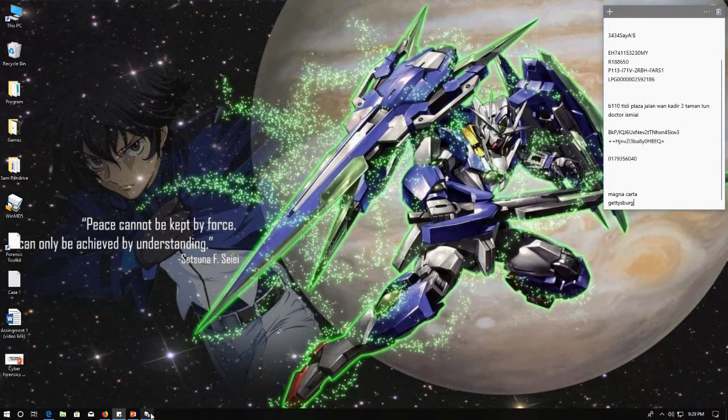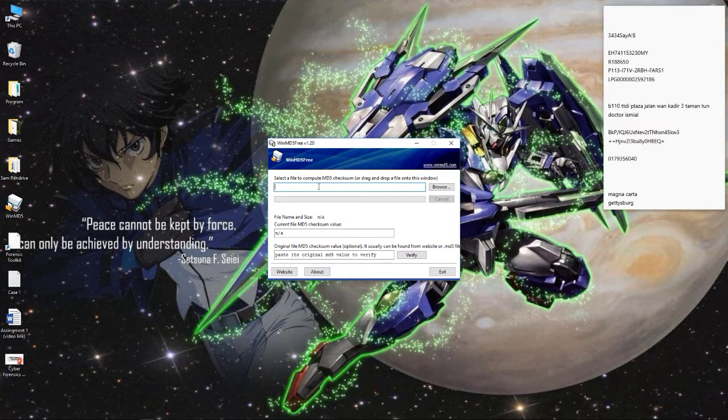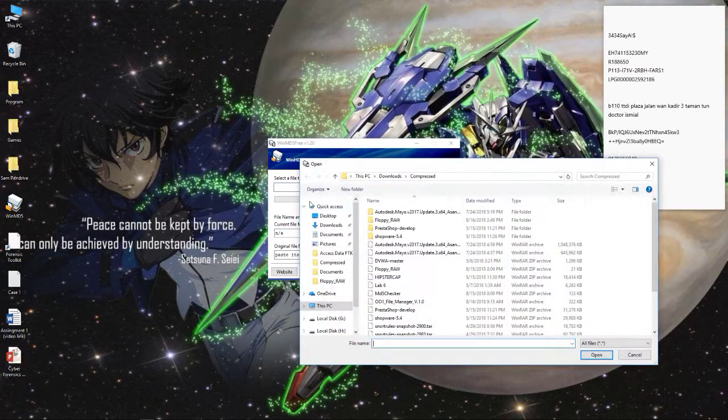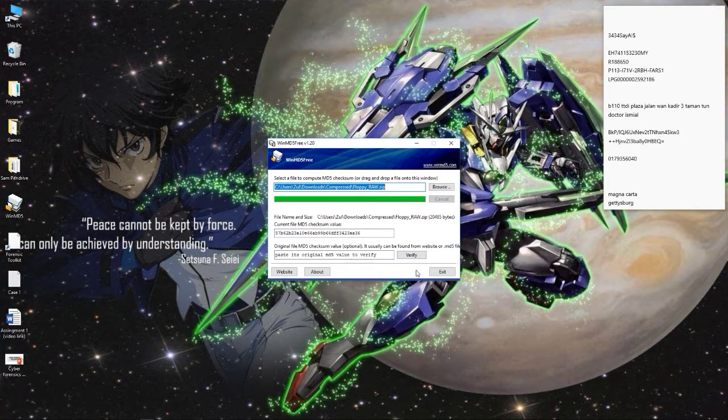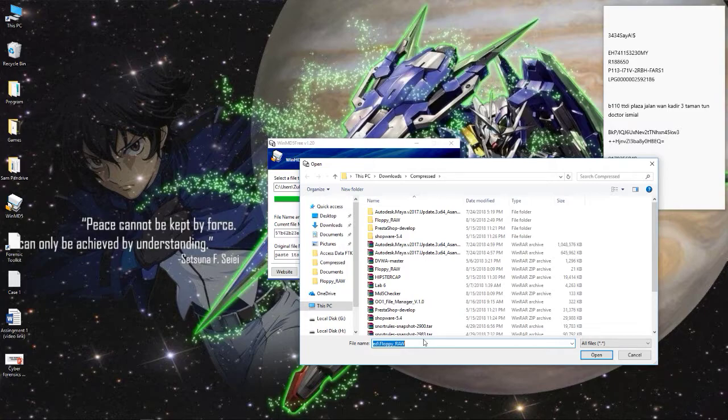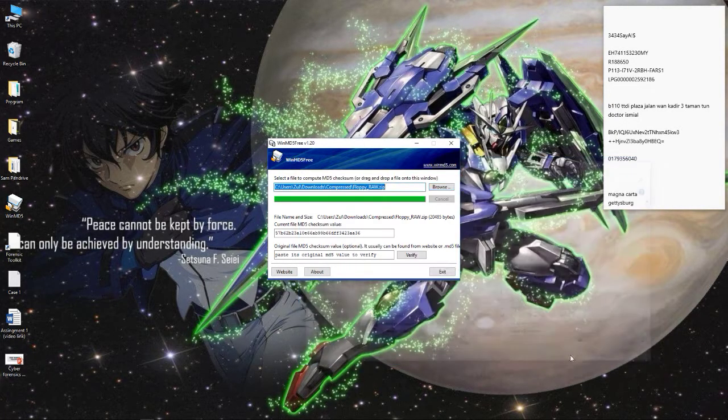First of all, we need to check the MD5 checksum for the DD image that was given to us to be used as evidence. First click Browse and then select the place where we store the floppy raw, click the floppy raw and click open. It will be loaded into WinMD5, and then the current checksum will be displayed below.